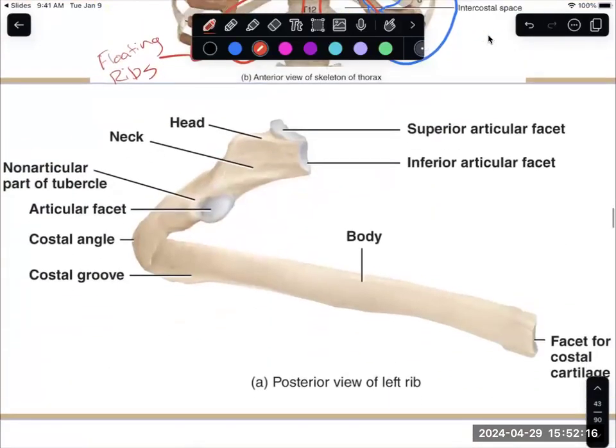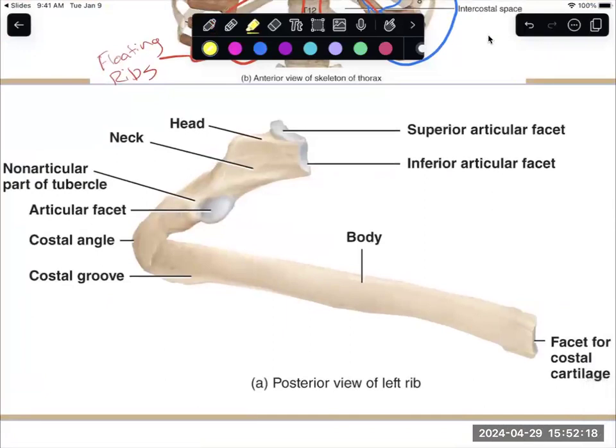So let's look at a rib. Our rib is going to have a head, which is kind of this first part here that comes in contact with the vertebral body. They're going to have a neck. That neck is the area just past the head.